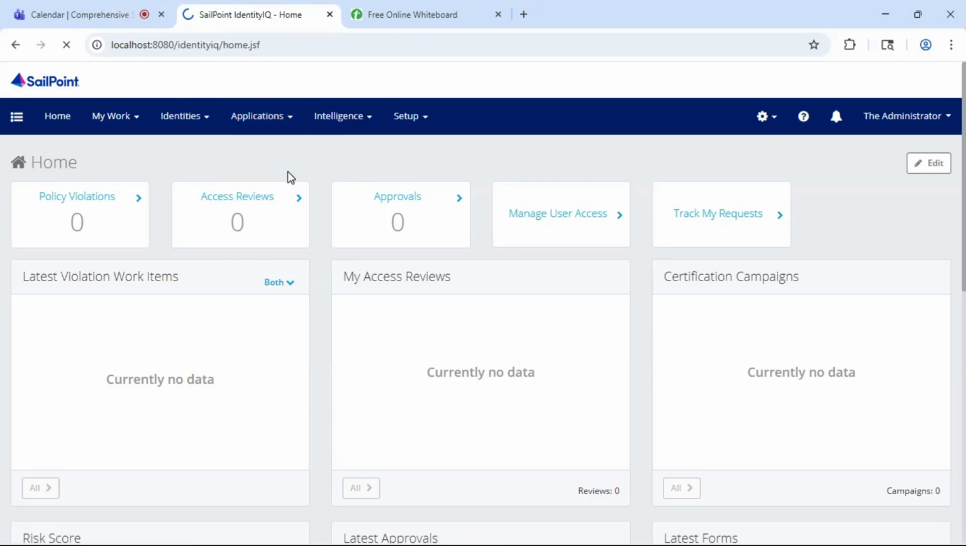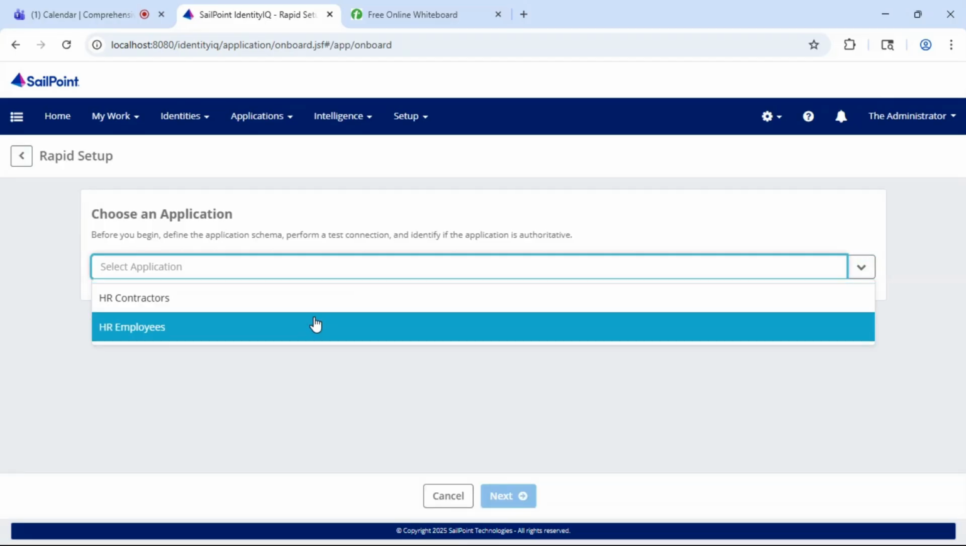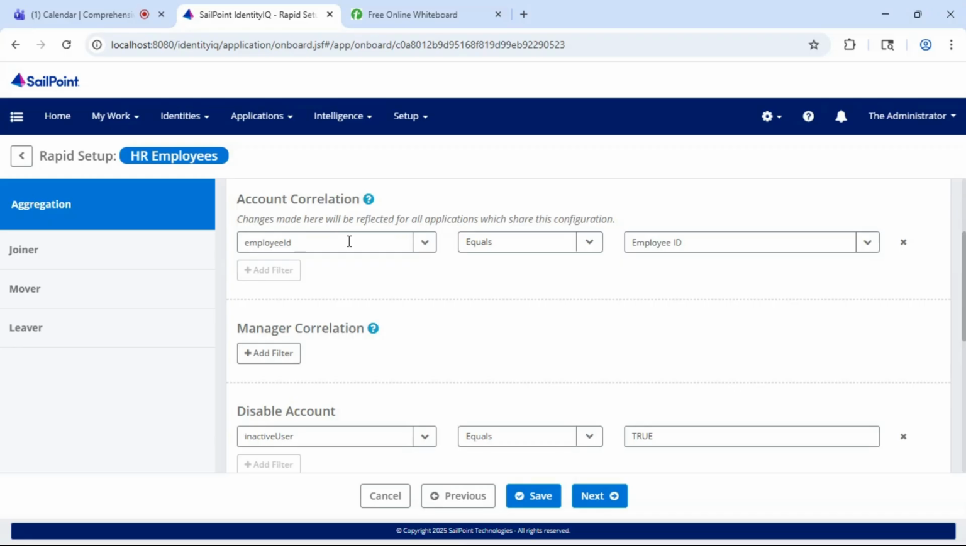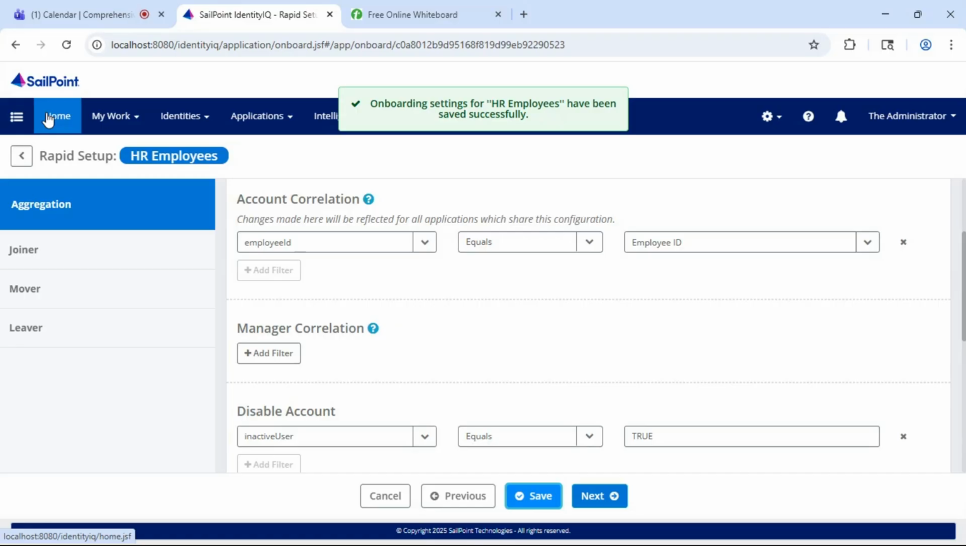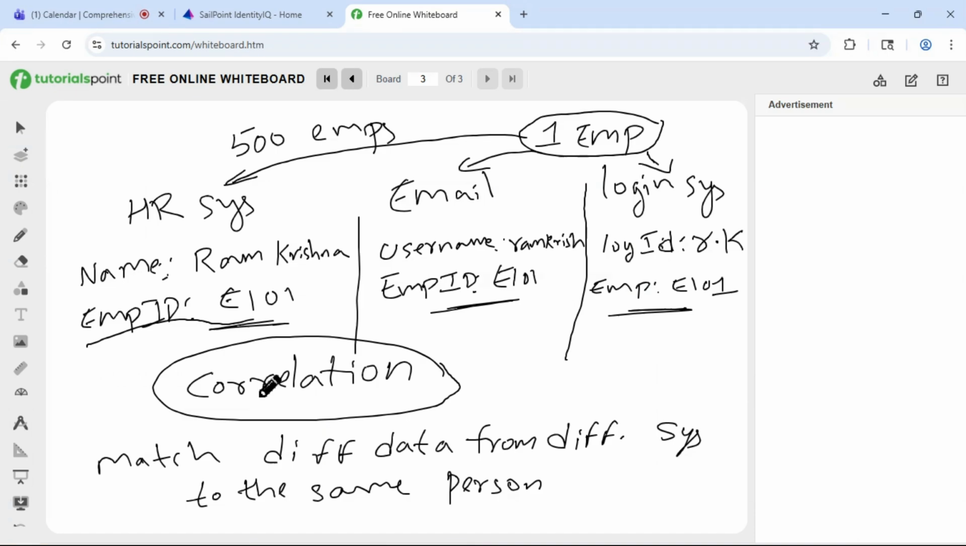We'll go to applications, rapid setup, select the application and click on account correlation. We will write the logic. See, for HR employees, go to account correlation and write this logic. Employee ID will be our column name in the CSV file, and it equals the employee ID identity attribute. Now clicking on save will apply the logic. Understood? Any confusion? None. Okay, so this is what account correlation means.